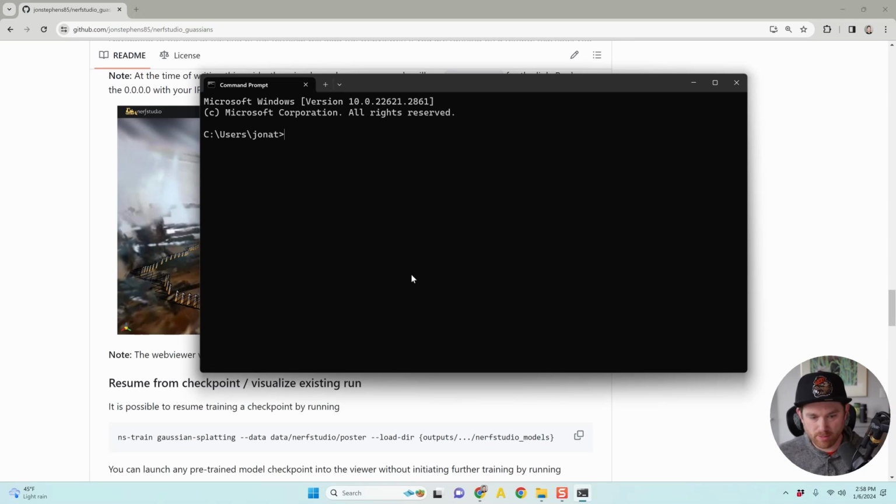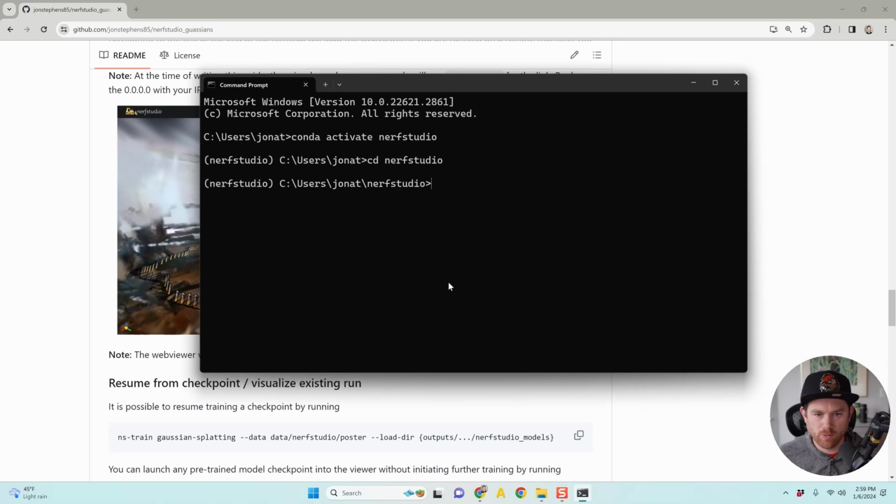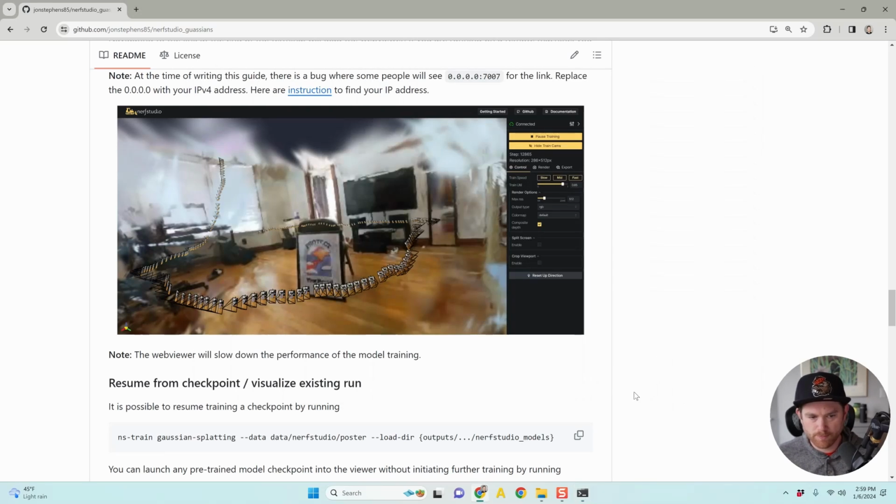And anytime you bring up a command prompt, I just want to tell you again, you need to type in conda activate Nerfstudio and change directories to Nerfstudio, like so. So you're back to square one. Make this a little bigger for you.